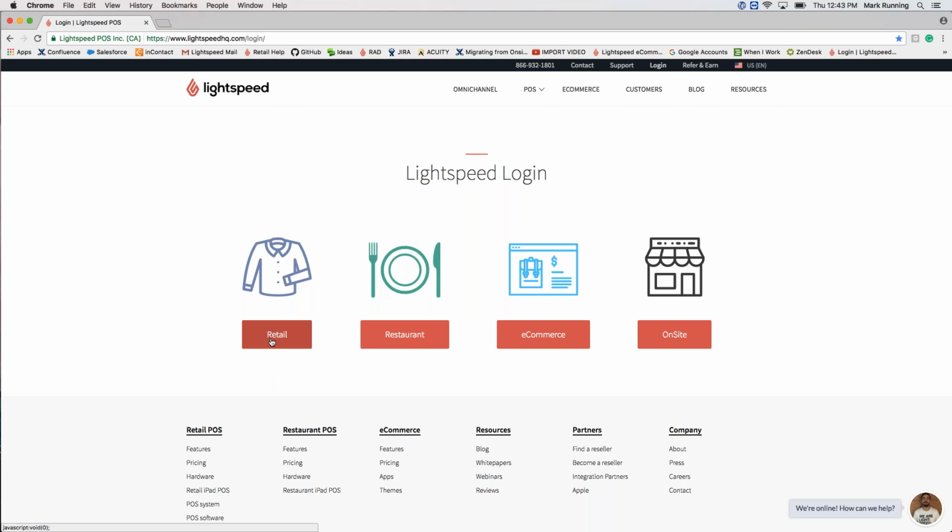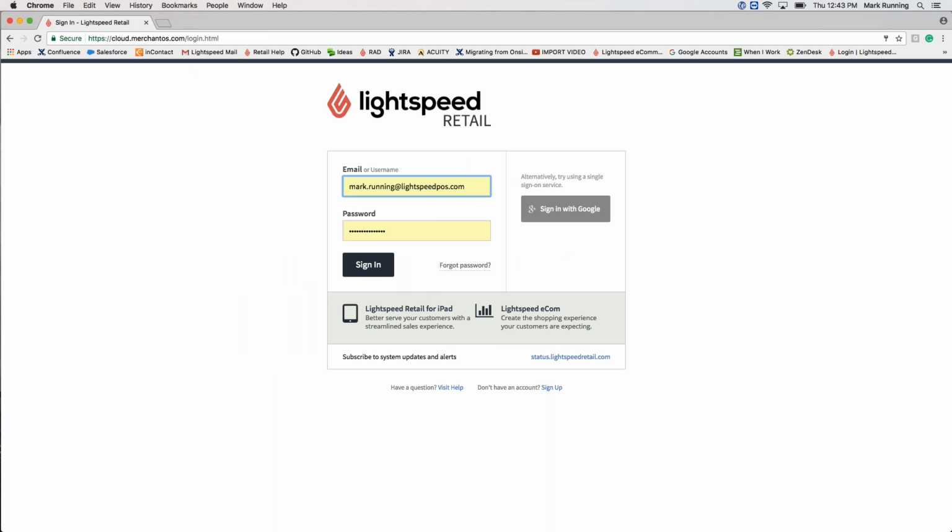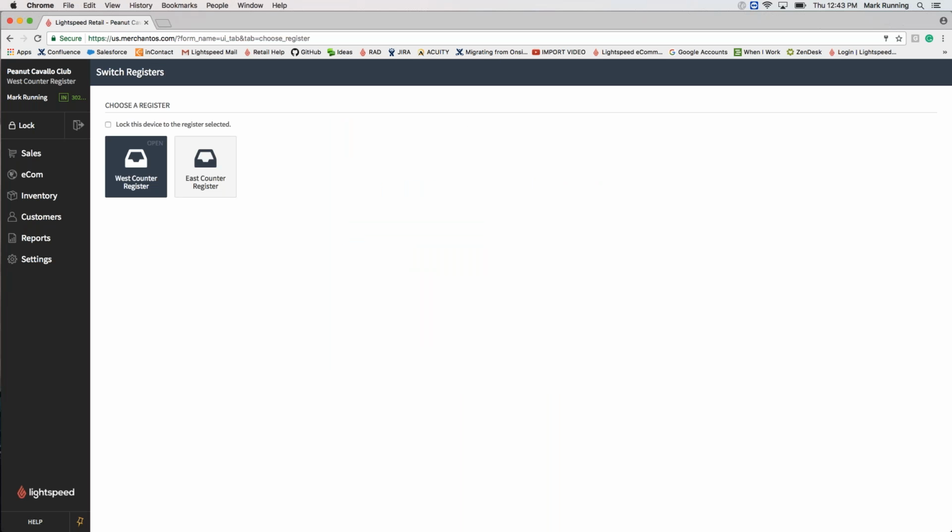Going to come to retail. Now the email address here would be the email address you subscribed with. And the password, if you hadn't changed it, should just be Lightspeed. All right, so if you guys have logged in and maybe you see a different screen from this, that's okay. We're going to get to that screen in just a moment.